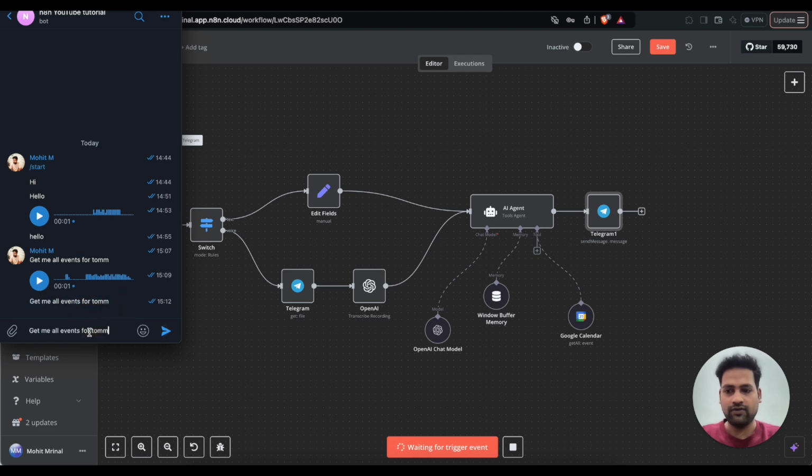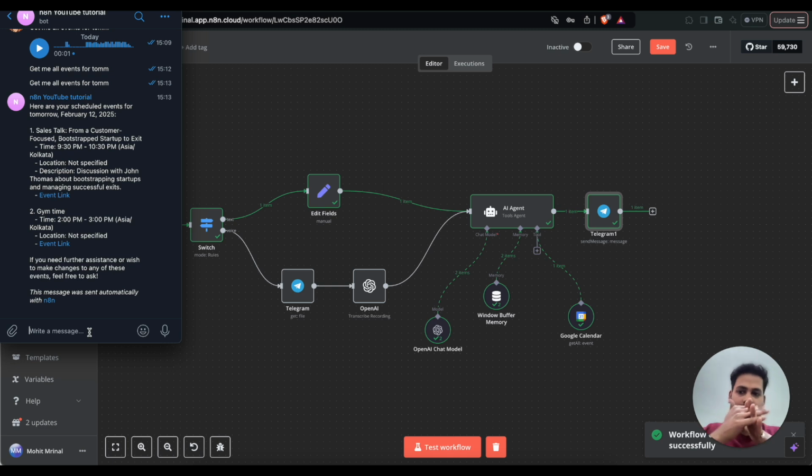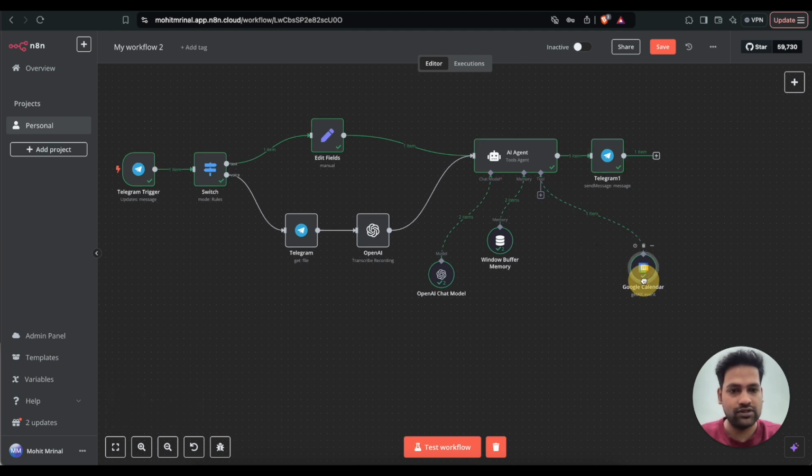Get me all the events for tomorrow again. And it used the calendar, it is using the LLM. The AI agent is formulating the response and giving it again back to us. Now, what is left with this demo is that we want to connect two more tools, creating an event and updating the event. The updating one is a little bit tricky.